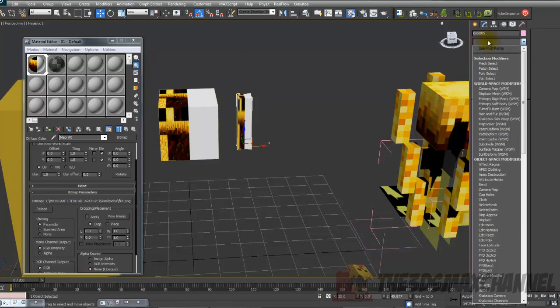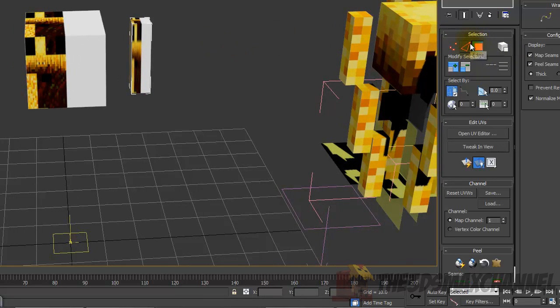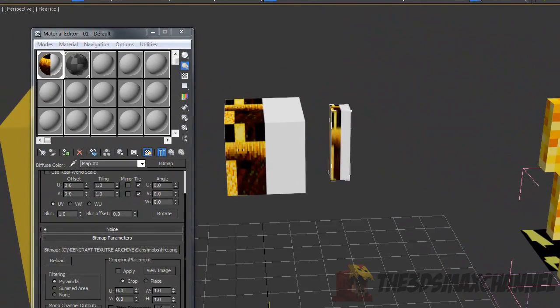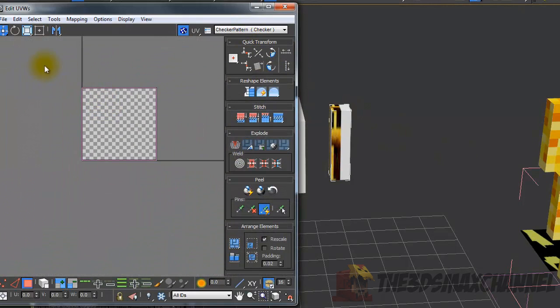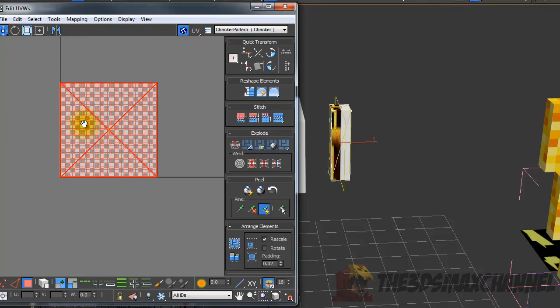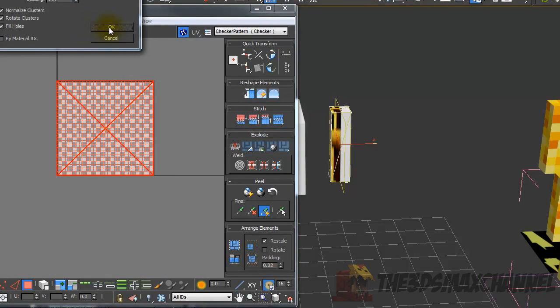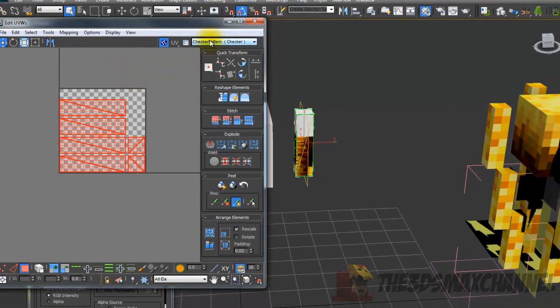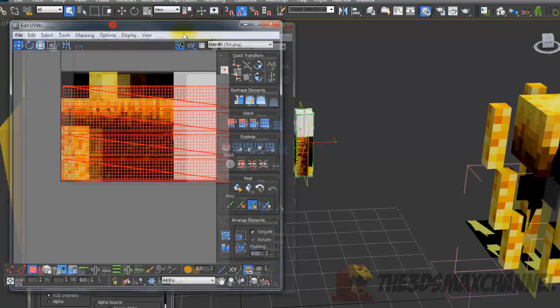So modifier list, unwrap UVW. In the selection, choose polygon, so the flat 2D square, and then click on open UV editor. Then you're going to want to select everything, so just drag all over this huge checkerboard layout, and then go to mapping, flatten mapping, and just press OK. You shouldn't need to change anything. Then you see this checker pattern drop down box here, you can change it to map number 0 or whatever it is called on yours, and you can see your texture that we've got here.